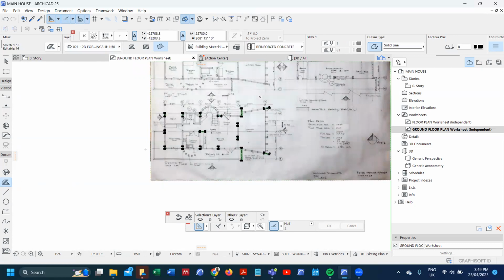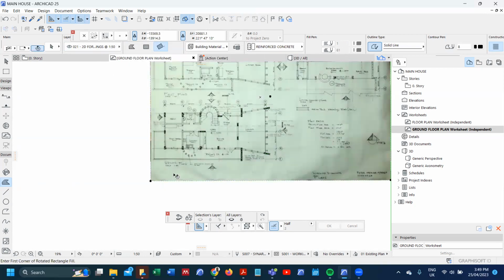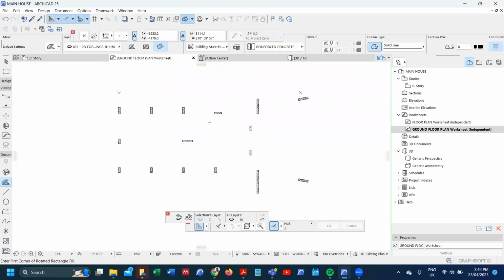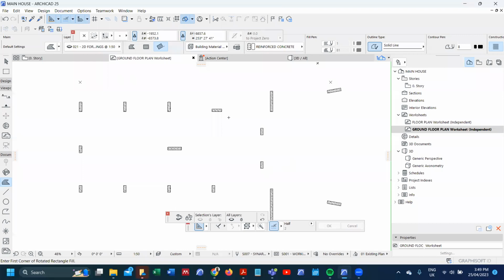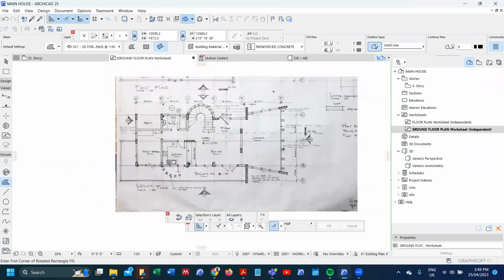Did I forget to change the columns? Yes, so we need to change the layers. If we look at this in principle, we have an idea of the structural grid in the form of columns of this building, and I've tried to make them as logically congruent as the drawing that we have.